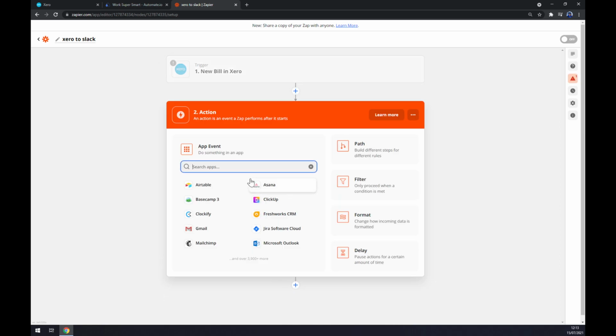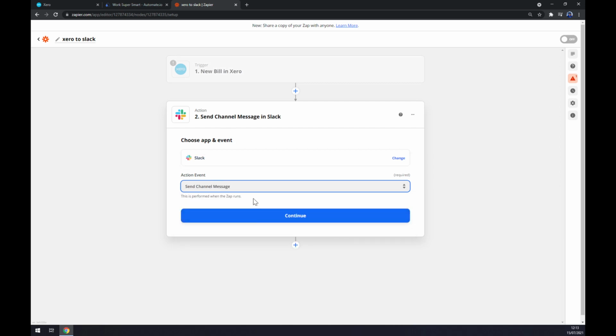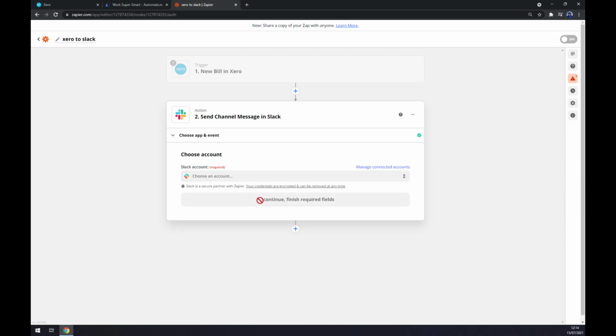On the second action, you are basically picking the application that is going to be affected by Xero. So the new bill in Xero will affect, I made Xero to Slack, so let's go with Slack. A new bill in Xero will affect, or send channel message in Slack. Continue. Now we just have to click or log into our Slack account, and we are basically done.